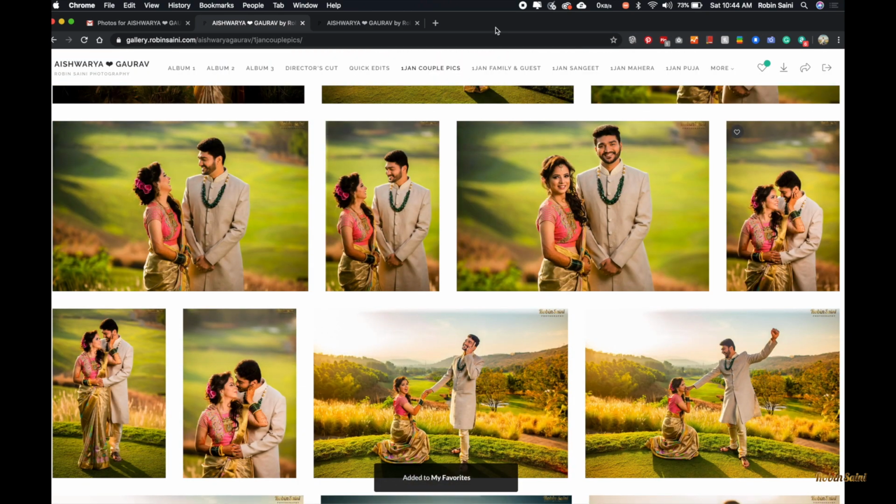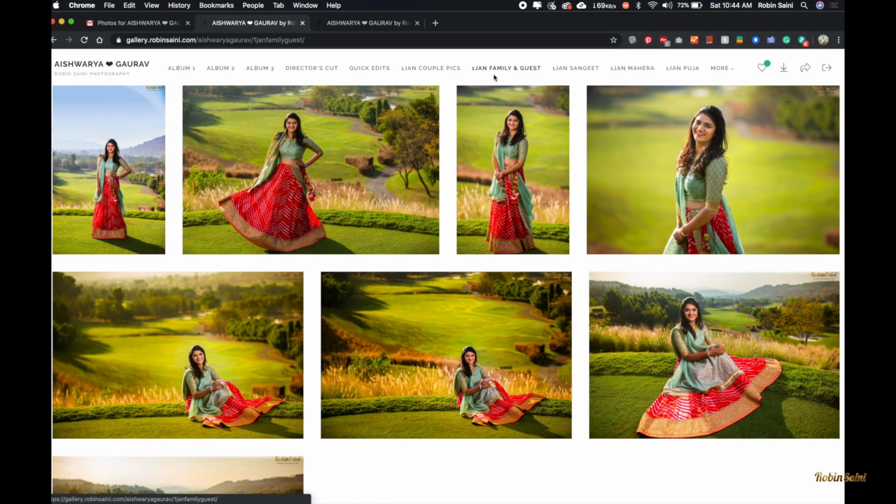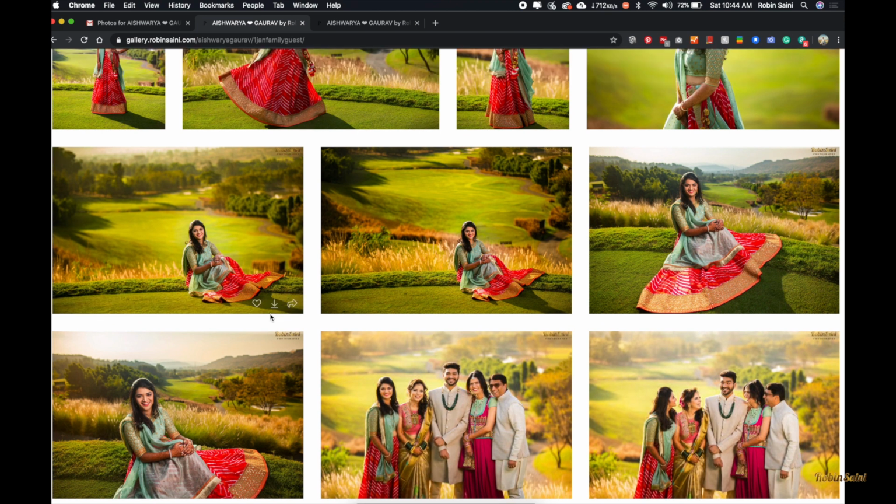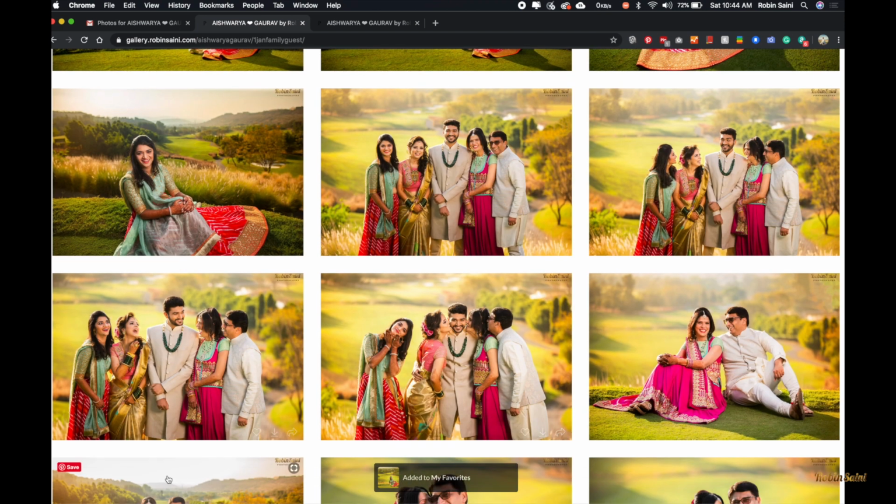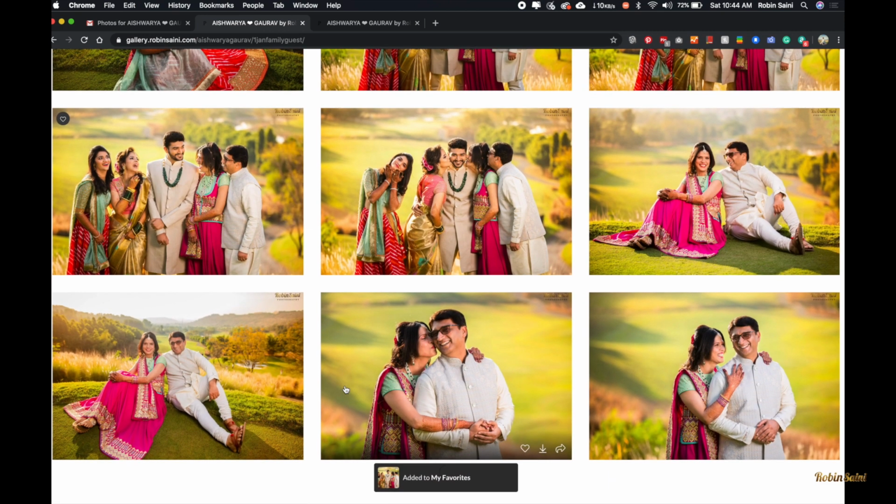Similarly, you can go into different sections like family and guests. Obviously parents' pictures are very important. So probably this is the sister's picture, so I'm going to pick this. I'm going to pick the entire family together. Then I'm going to pick parents.